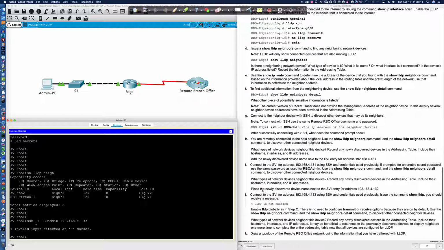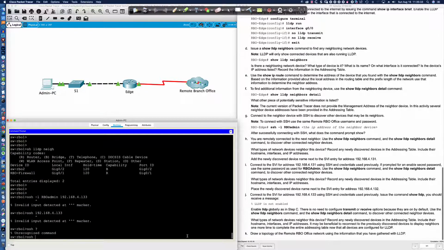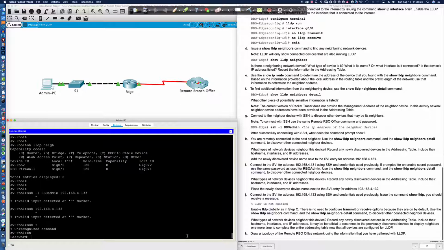If I'm just reading the instructions here, place the newly discovered information. Next, connect to the SVI address 192.168. Okay, so it's not going to let us do that. Let's rerun this command and see. Whoops, pull this back here. It doesn't like the SSH command. Yeah, okay, so we've got to be in privilege exec to do this.